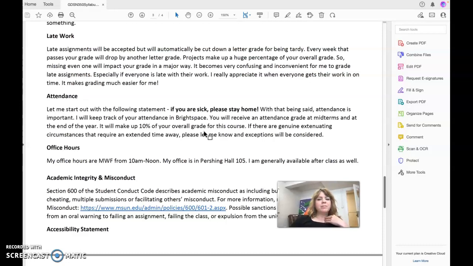Projects make up a large percentage of your overall grade, so missing even one will impact your grade in a major way. It becomes very confusing and inconvenient for me to grade late assignments, especially if everybody's late with their work. It just gets hard for me to track everything down. So I really appreciate it when everyone gets their work in on time. It just makes grading so much easier for me.